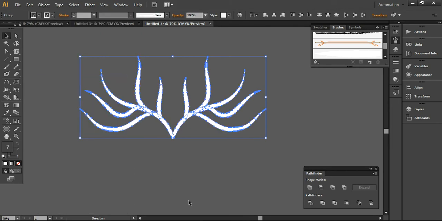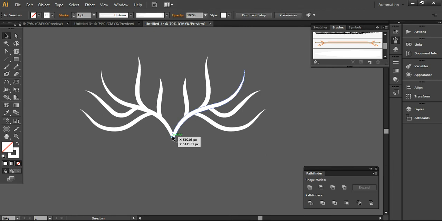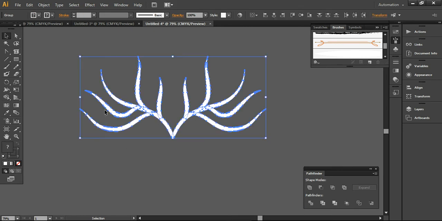Here you can expand the appearance because I want to make it a one layer object. So for this I have just done this, and now you can use your pathfinder tool again, and here you can unite all the layers, so it will be looking like this.